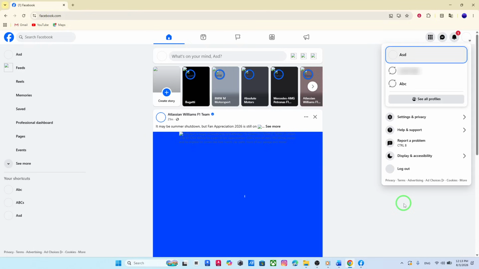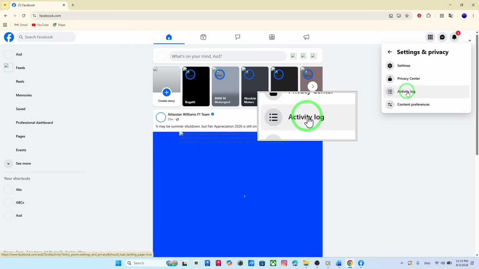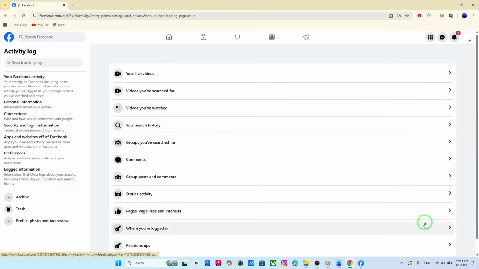From there, go into Settings and Privacy. After that, click on Activity Log. This section keeps track of different actions and saved items linked to your Facebook account, so it's the right place to search for your effects.